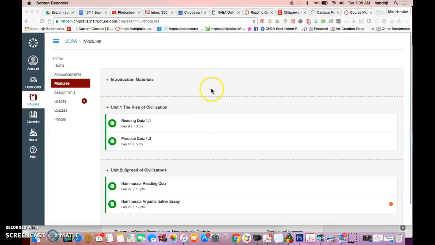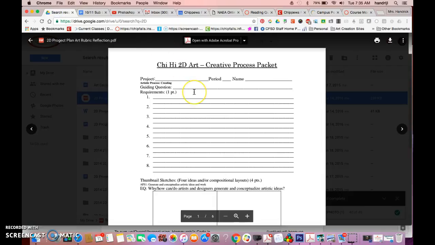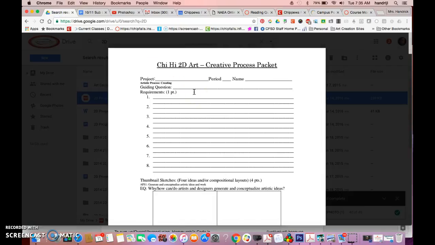Creative process overview. We're going to review how to complete the reflection in the 2D creative process packet.